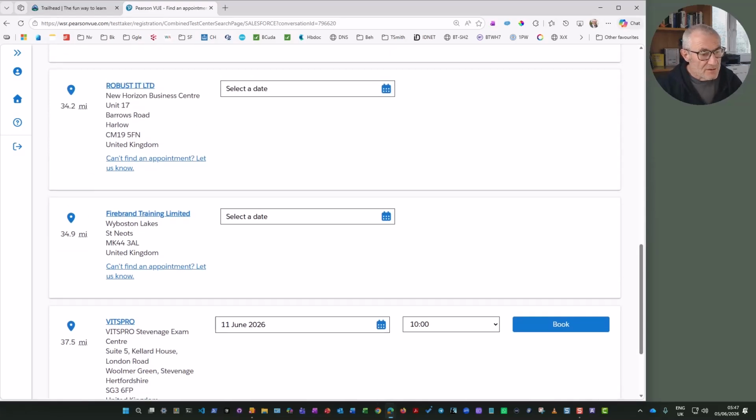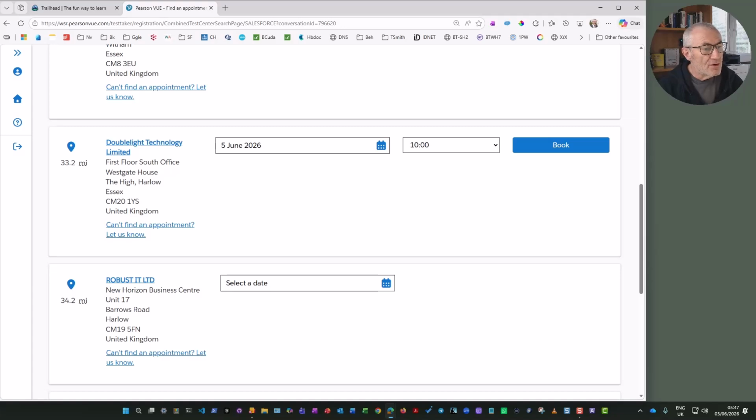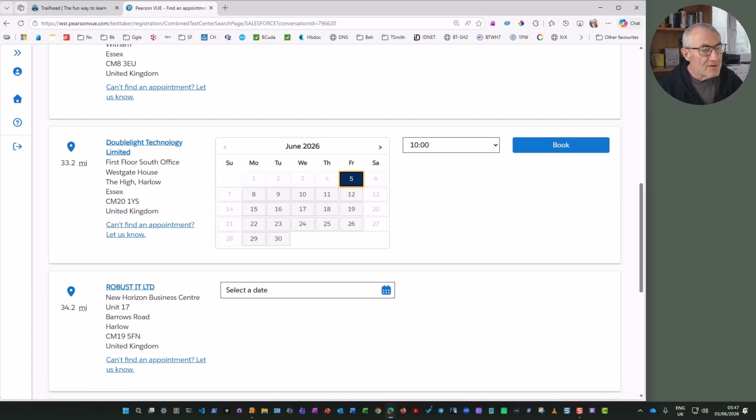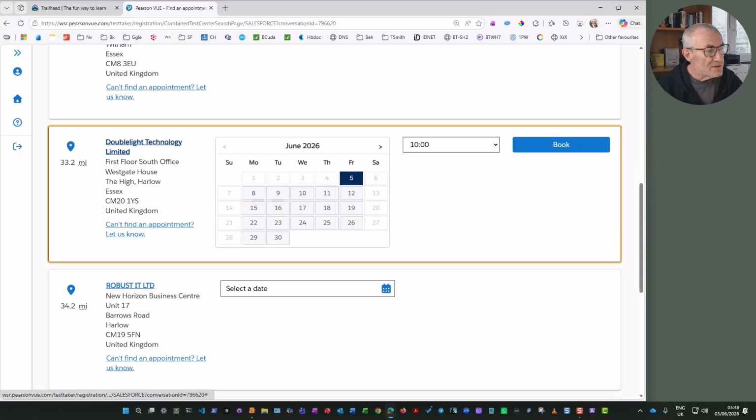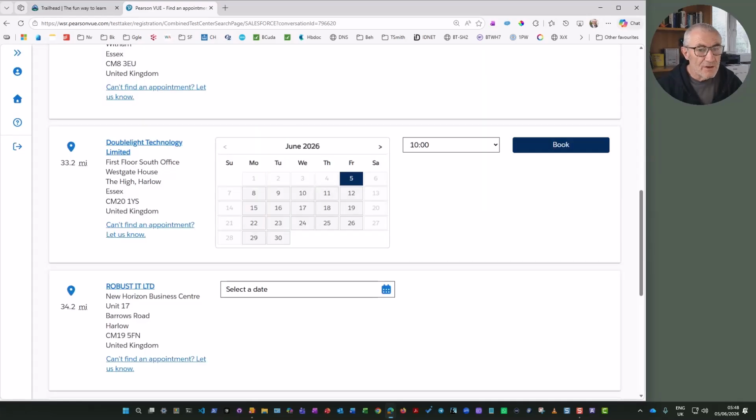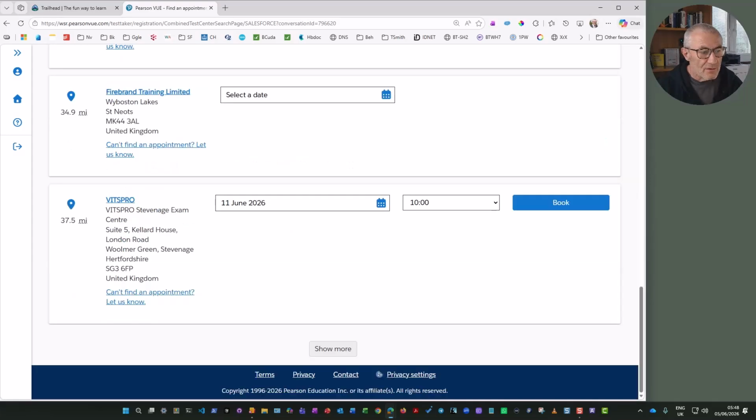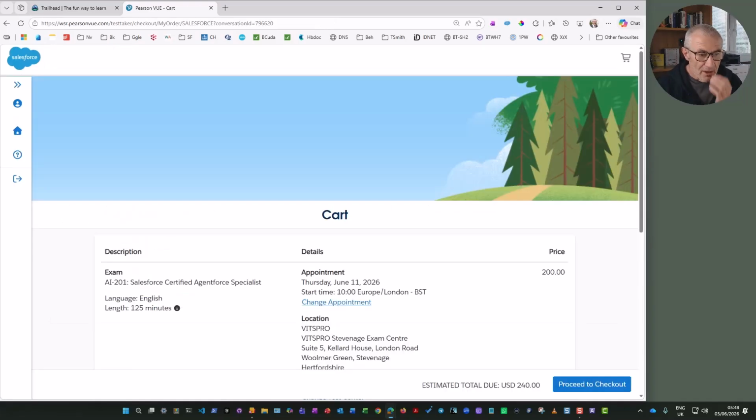In any case, you want to then go ahead and book. You find a date that you would like, and then you find a time, and you simply go ahead and book it. Let's say I want to go to this place, Double Light Technology Limited, on that date, at that time. That sounds perfect for me. Let's see what happens when we go ahead to book. That didn't seem to work. Let's try this one. Okay, that one has come up and brought me to a new page.